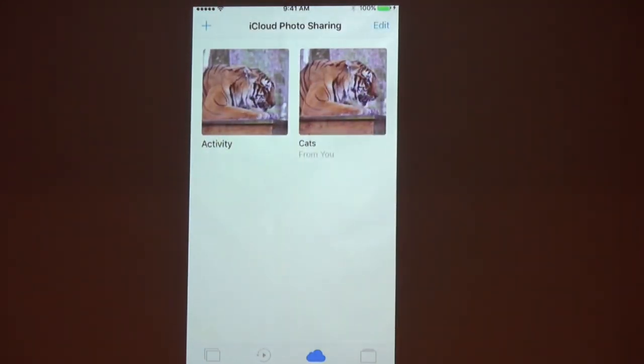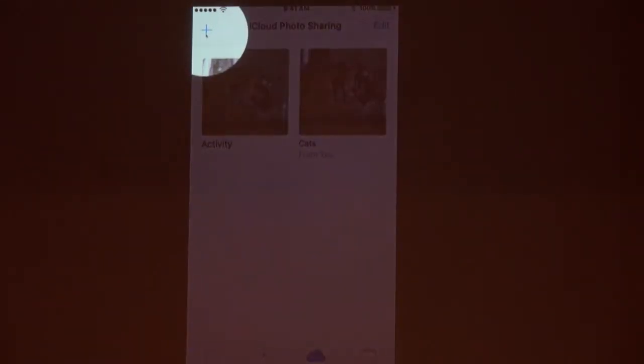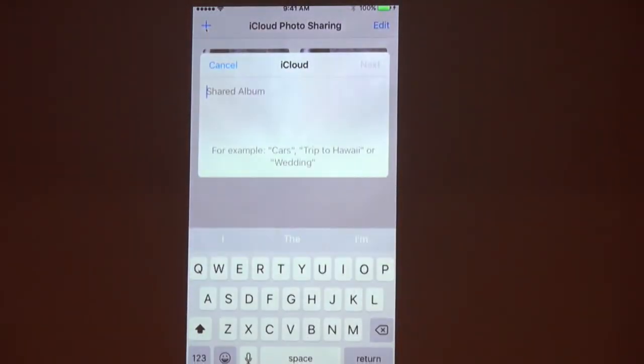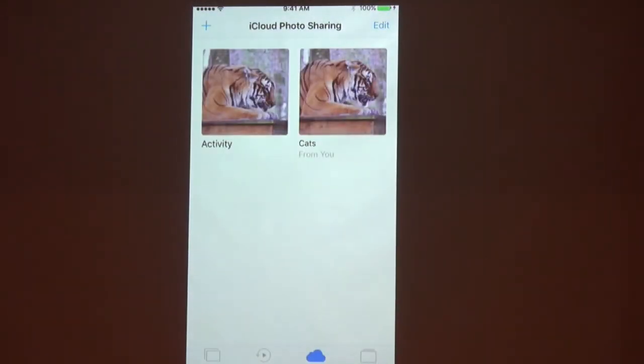And now you're going to see I have Cats. I also have my activity album. To create a new album, I just tap on the plus. I go and name it, invite people who I want to be able to view this album, and then I go and add the photos or videos to this album. And they'll be able to see this album in their shared tab. They're going to see it in their activity album, and then they're also going to see it as a separate album.